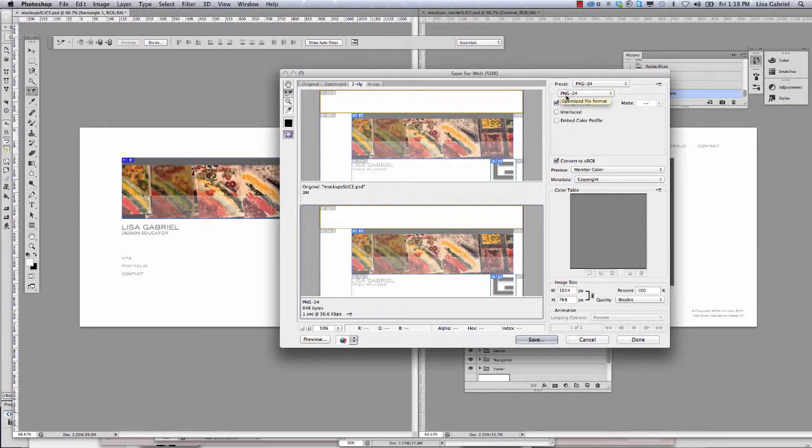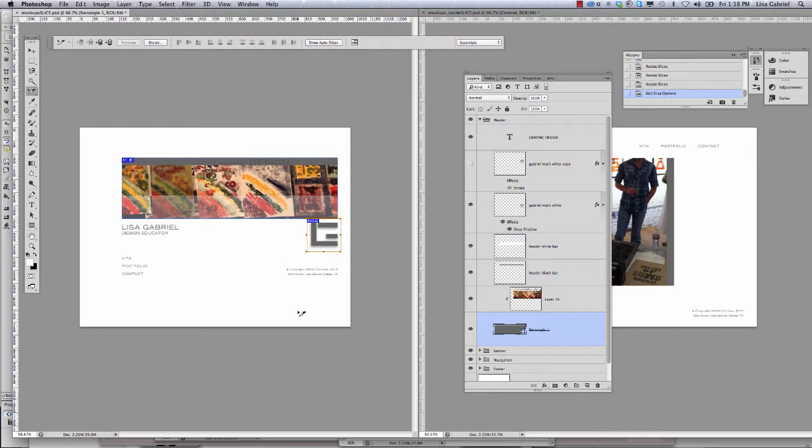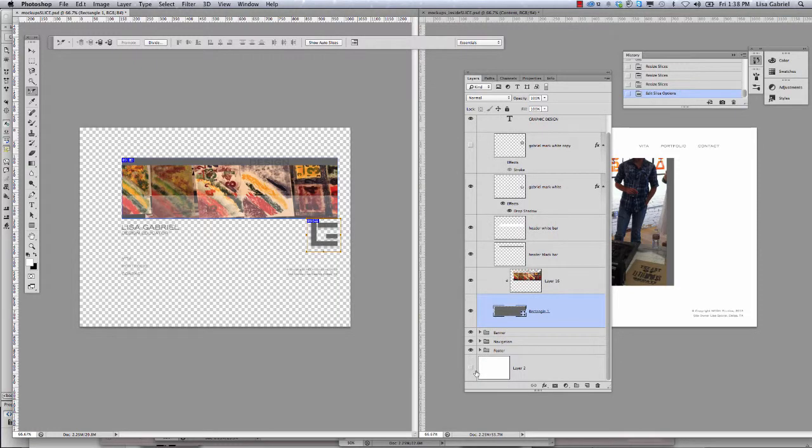Now, I'm realizing that I forgot to do something here. So I'm going to have to cancel out of this. So let me just cancel out here. And one thing I forgot to mention before we go into the Save for Web is that in order to get this PNG slice to work properly, we have to turn off the background. And the reason for that is because this slice right here has that drop shadow.